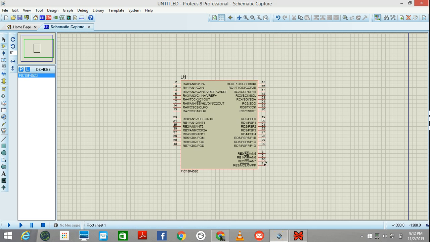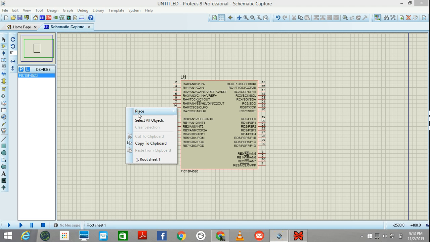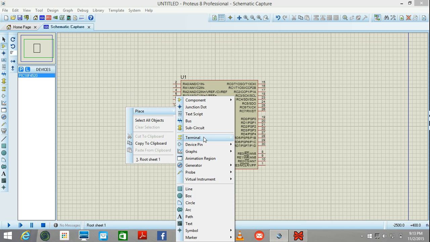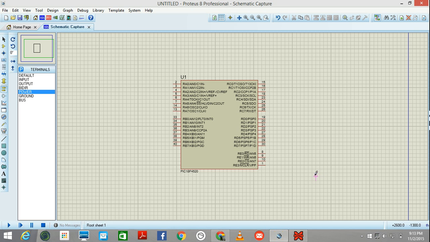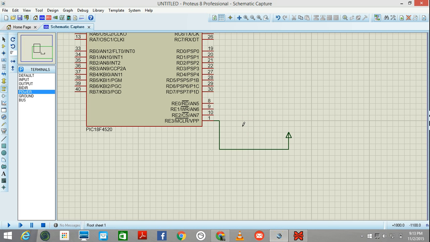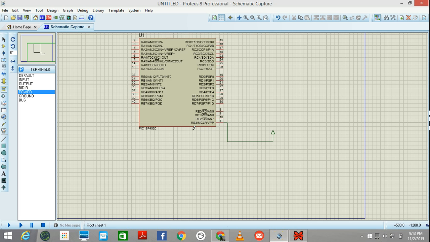The next thing that we need is a VCC for this microcontroller, because it needs power to work. So right click again, place, and then you can see terminal. On this terminal you can see power. Just click on power, place it here, and then connect it to pin 1. Always remember, VCC or power is always connected to the first pin here.